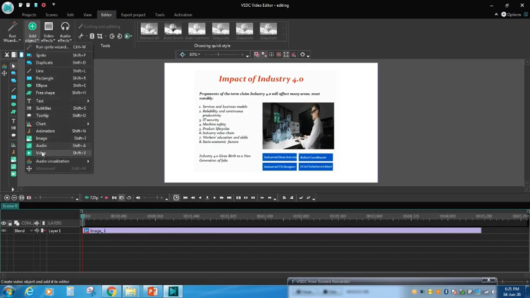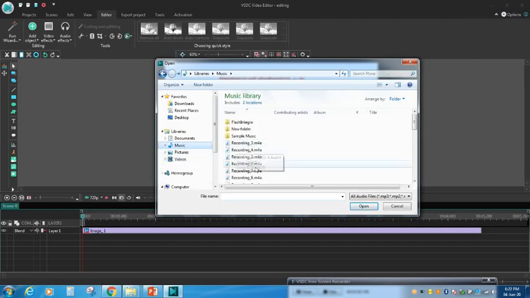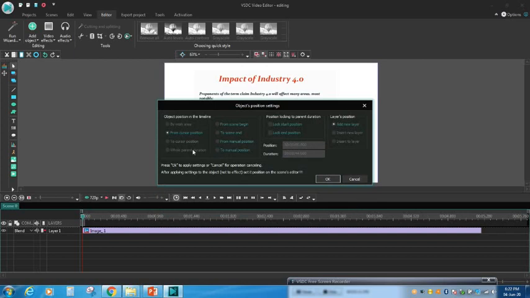Then I can go to edit, add the object and add audio. Here I have some different audio which was recorded by the phone with a third party app. Then I can open it. It is asking where it should be positioned from the cursor position. This is the cursor position. If I press OK, the audio file will fit here in this position.